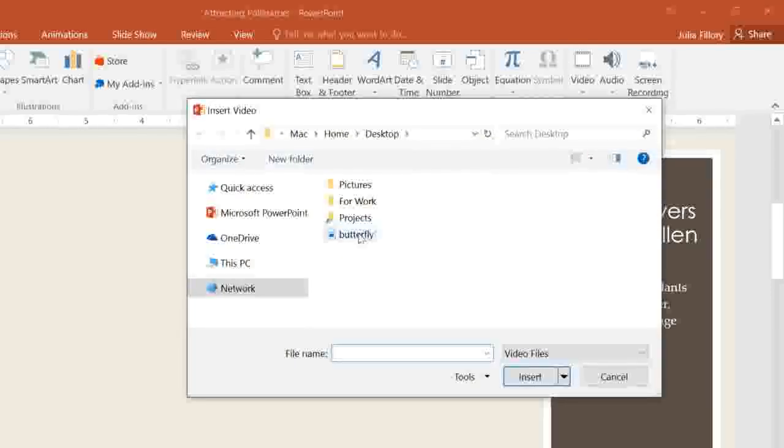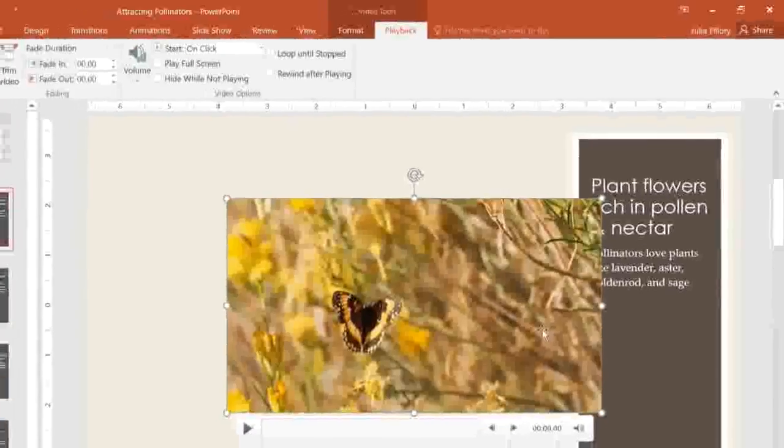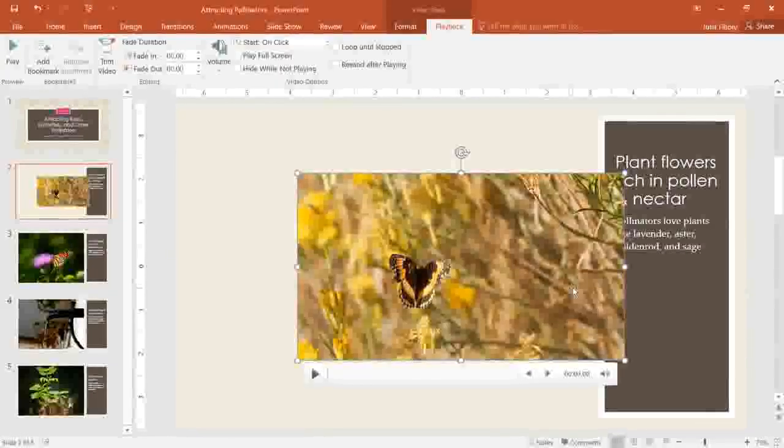Next, select the file you want, then click the Insert button, and the video will be added to your presentation. If the file size is very large, it might take a minute to finish uploading.